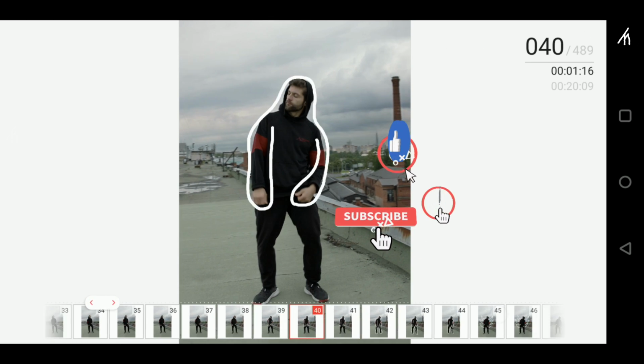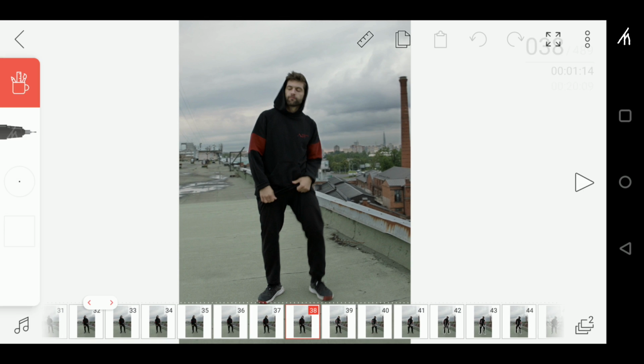Well, when you have drawn enough frames, then at the end, play to check your animation. So here is my sweet, short and decent animation.